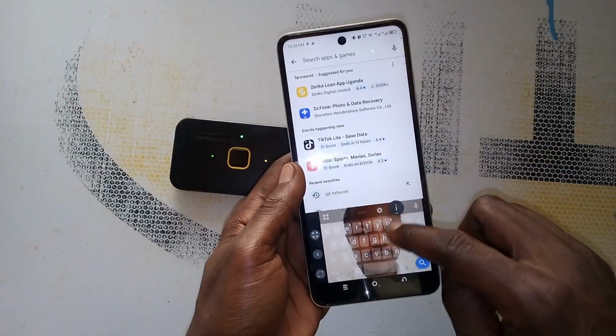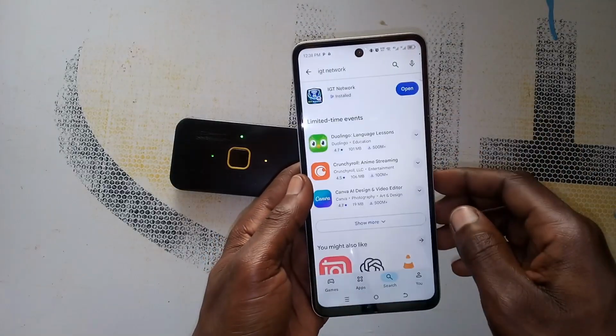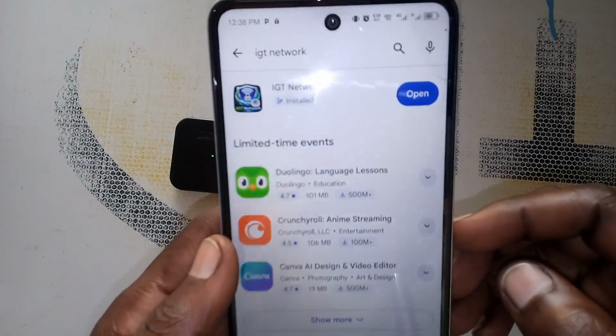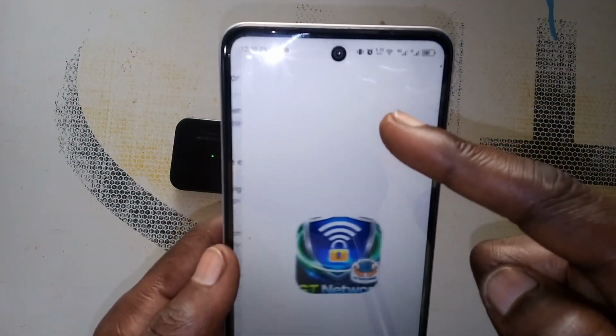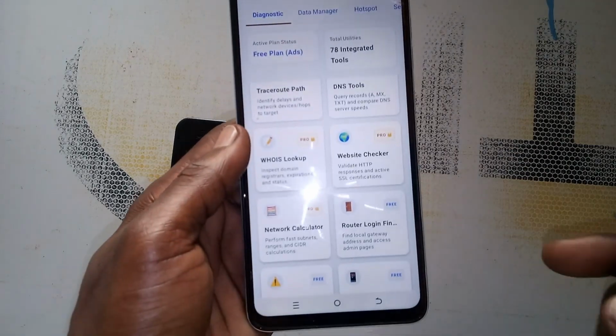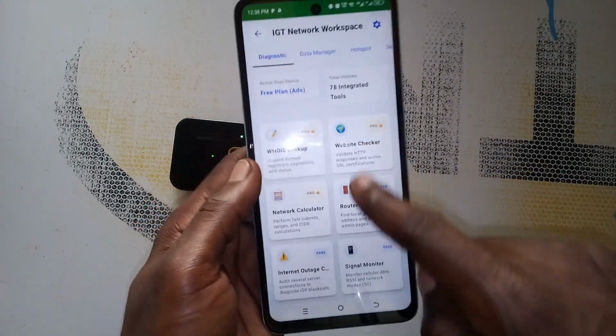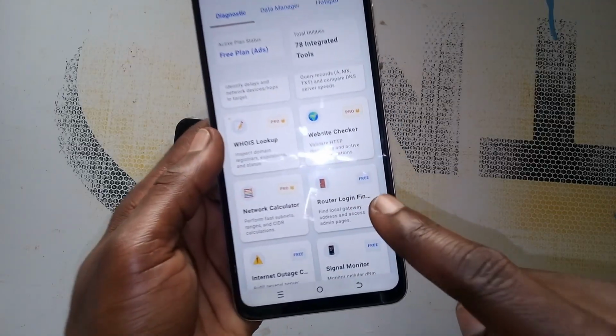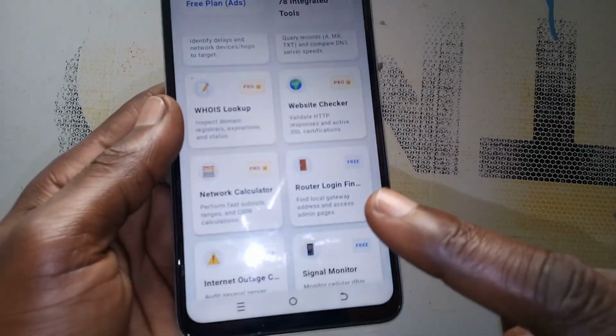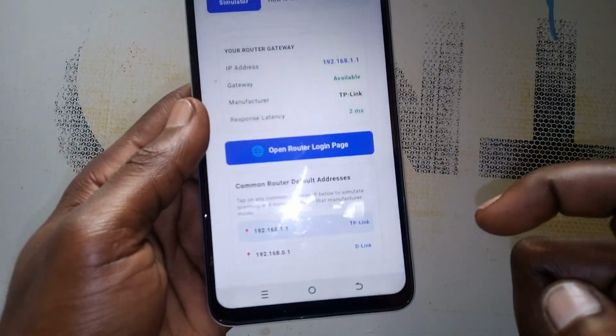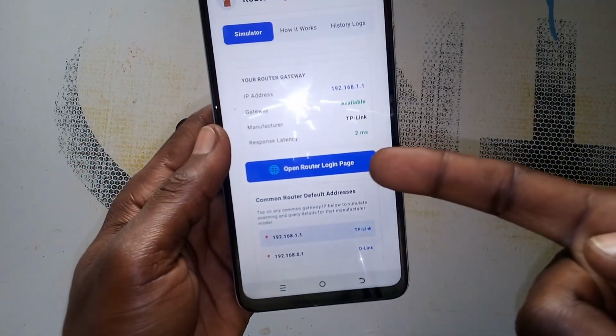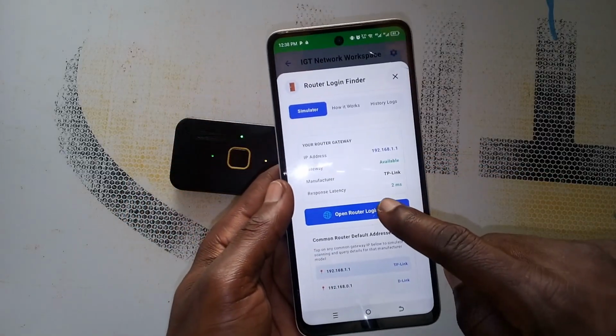First search this application. This application is going to help us. IGT Network. For me, I already have it. Then open it. Scroll down to router login page. Here, router login find. Click on it. Scroll down to the button, open router login page. Click on it.